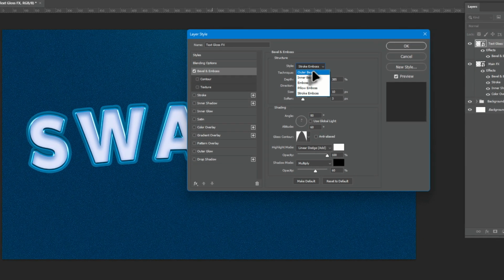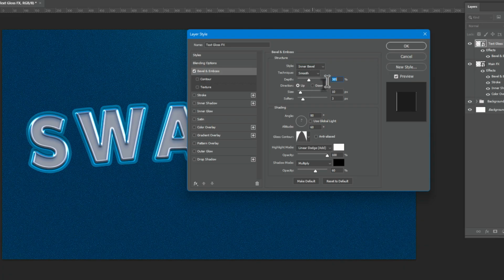Most beginners skip this part, but it's actually one of the most important steps for creating a polished 3D look.